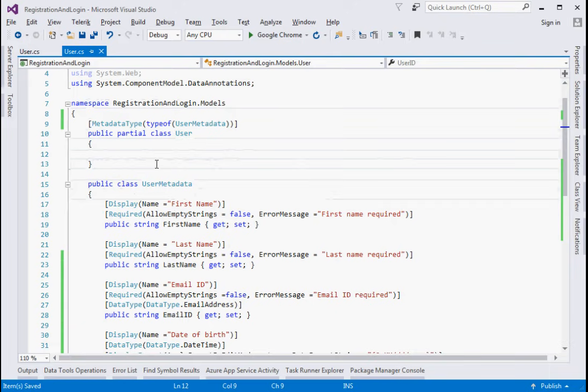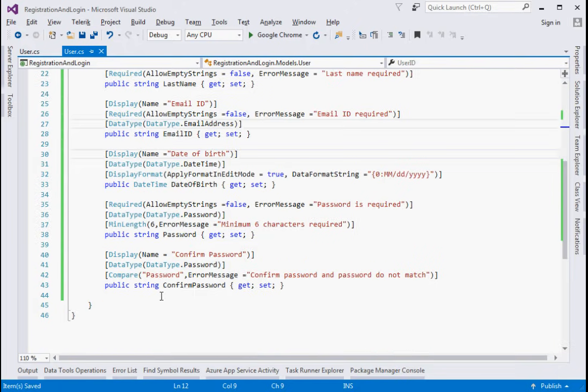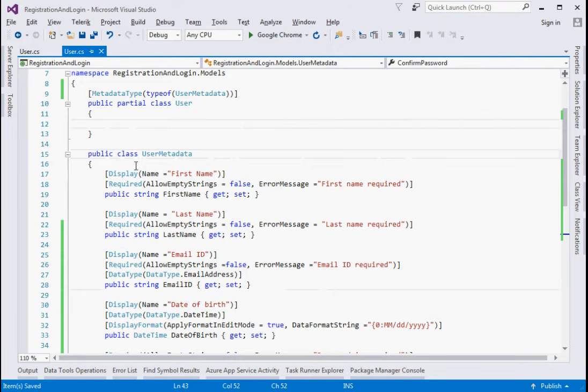So this is done, the validation part is done, but just one thing: as this is not in our actual model, I need to add this field here as well. This is an additional field. This field will be displayed in the registration page, but this value will not be saved to our database. Okay.